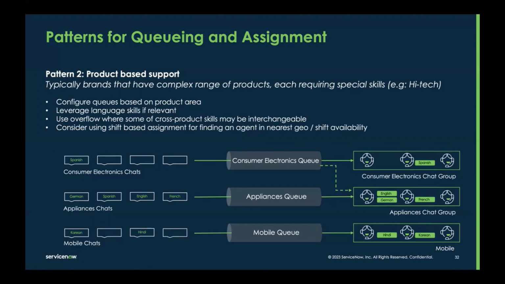Now, because geo is not being considered and you're not having geographical queues here, you may also want to look at shift-based assignment to find an agent available in the nearest geo, or where the shift has an overlap with the customer's time.